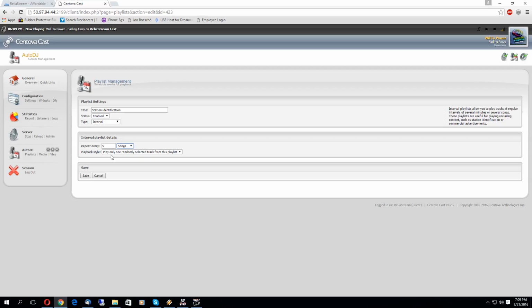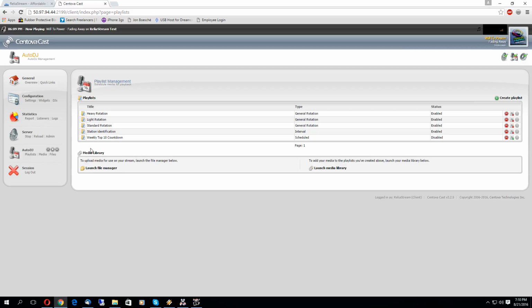And then playback style, usually you only want to play 1 from the folder. I hardly ever change that, but you can change it. You don't want to play all your jingles in a row. Your listeners will be gone. So I would highly recommend leaving that one alone. And then you would just hit save, and that one's activated.